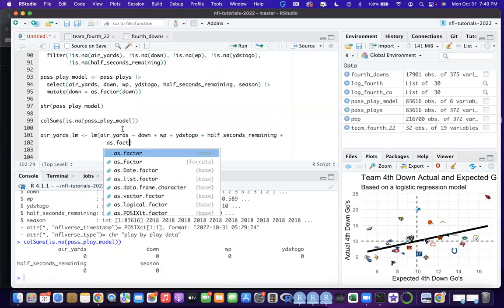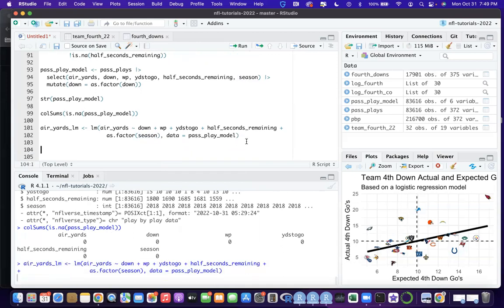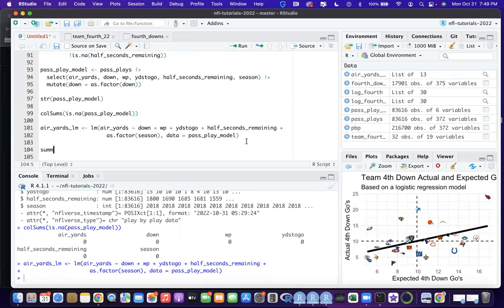And then another thing I wanted to show here is that you didn't have to do this as.factor down. You could also do as.factor in the actual function call, and it'll do the same thing. I just want to show one of each method. Since air yards doesn't move linearly between seasons, we should also include a season variable, as air yards can fluctuate over time. And then we make our linear model. Let's get a summary of it.